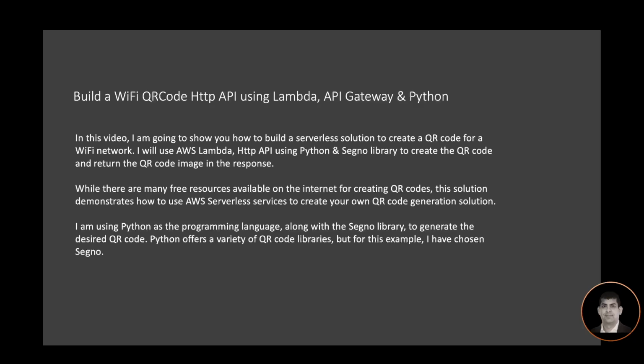I'm using Python as the programming language along with the Segno library to generate the desired QR code. Python offers a variety of QR code libraries, but for this example, I have chosen Segno. I have already created a similar solution using REST API. However, in this example, I will be using HTTP API to create the Wi-Fi QR code. If you want to learn about creating the same solution using REST API, please watch my video on this topic. Link is in the description.